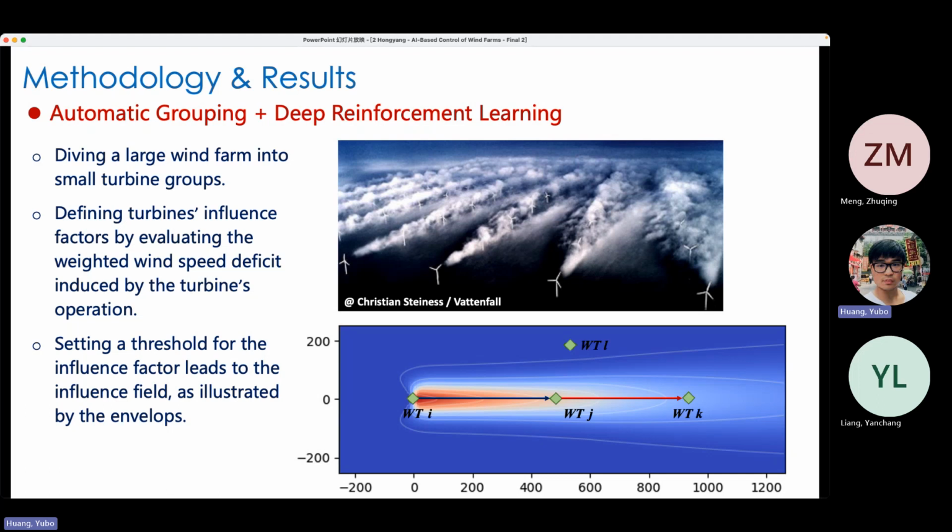And then based on the influence factor, we defined the influence field. We put a threshold on the influence factor, and then we get the area. You can see from the envelopes here, each envelope indicates the influence area after a certain threshold. If a turbine J is within the influence area of a turbine I, they are strongly interactive in terms of the aerodynamic relationship. Based on that, we can divide the whole wind farm into different groups.